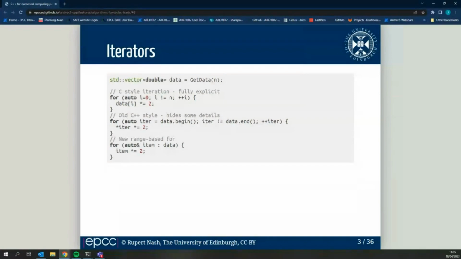We have the older style C++, which uses iterators more explicitly but keeps the same syntax. But you have to dereference the iterator to get the data member you want to operate on inside the for loop. And then we have newer range-based for loops, where we act on the item explicitly, and that's much more simplified.